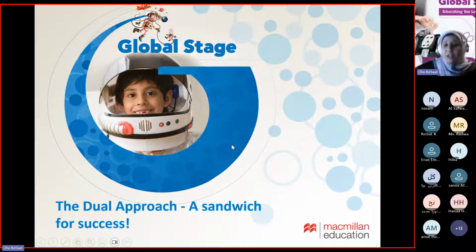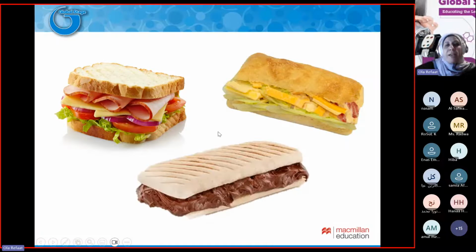The title of today's session is Global Stage, the dual approach. We call it a dual approach because it obviously has two main components. And we're going to explore today how to use them both together. And a sandwich to success. And we're using the sandwich analogy because Global Stage is like a sandwich.